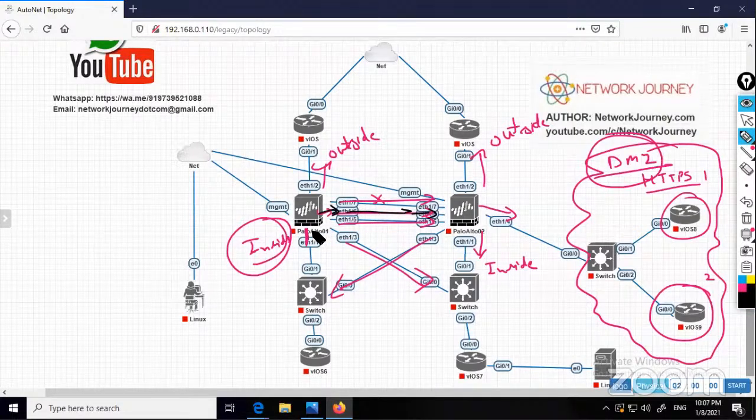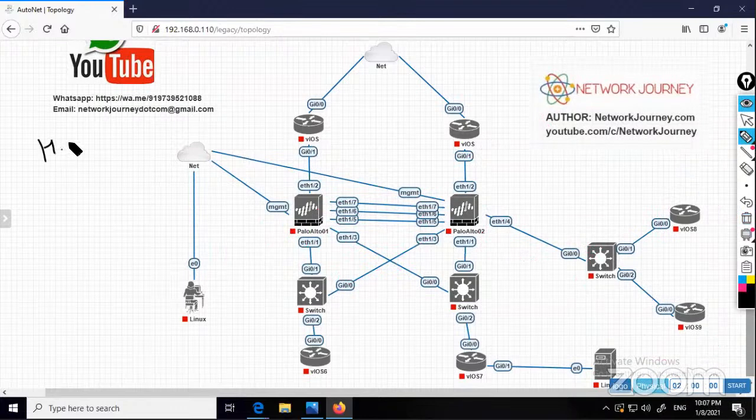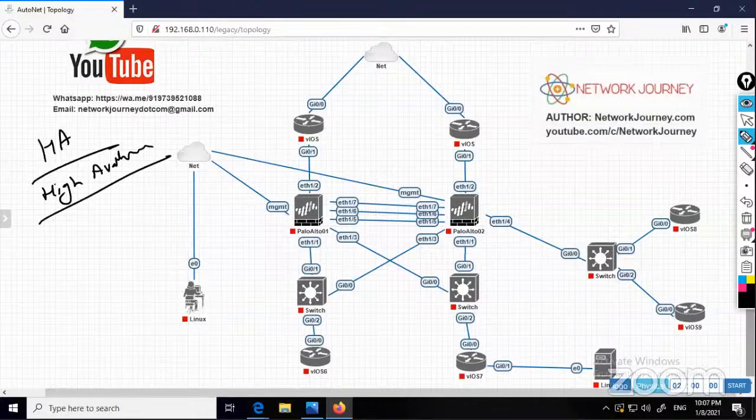Mani, is this HSRP config? No. Palo Alto doesn't have an HSRP feature. It's an HA pair, HA configuration, high availability, right?